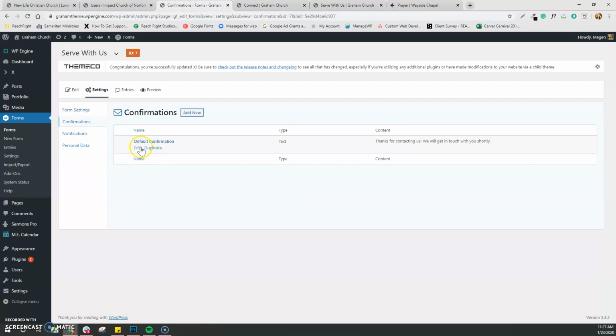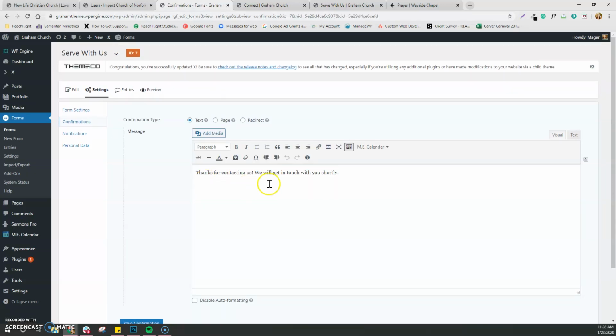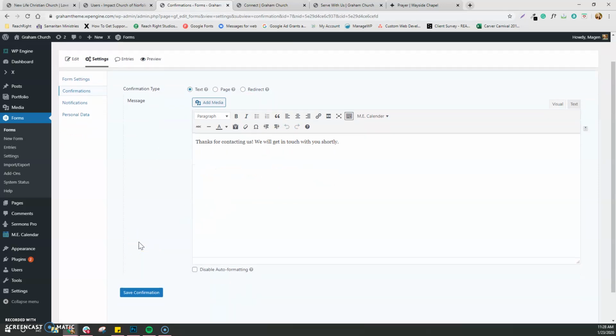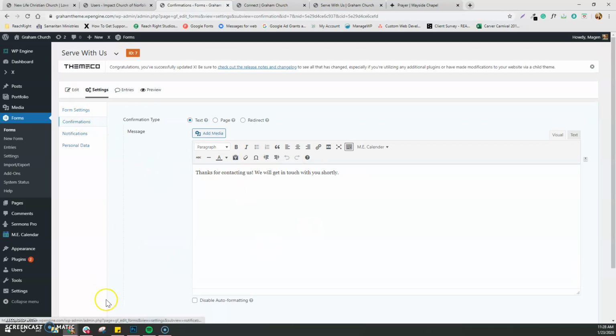Confirmations, this is saying once someone pushes the submit button, what's the message that they get. So by default, you're always going to have, thanks for contacting us, we'll get in touch with you shortly. If you want this changed to, hey, we've received your stuff, Margaret will be emailing you soon, this is where you change that. But this is the page that your website user is going to receive once they click the submit button. So this is where you save that. And that's just your quick rundown on how to build a form and how to make a new page for it or add it into an already existing section.